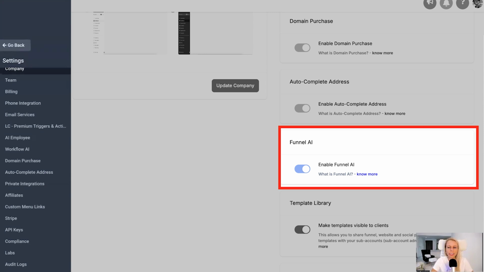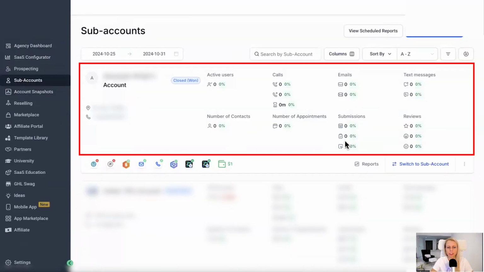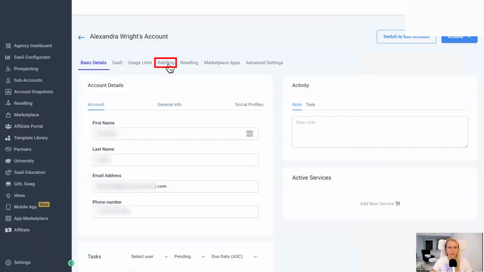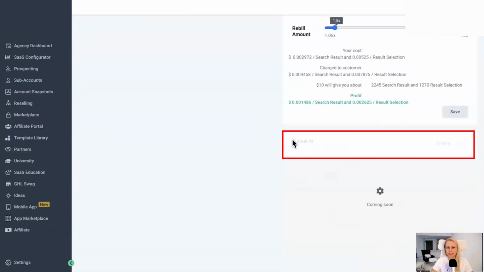Now, if you're on the 497 plan, no matter if you pay monthly or yearly, you are able to turn on rebilling and can either sell it at cost or mark it up. So let me show you where you can turn on rebilling. Click on sub-accounts on the left, look for the account in question, make sure that account is connected to SaaS, then click the 3 dots on the right here, click on manage client. Click on rebilling at the top, then scroll down until you see Funnel AI.